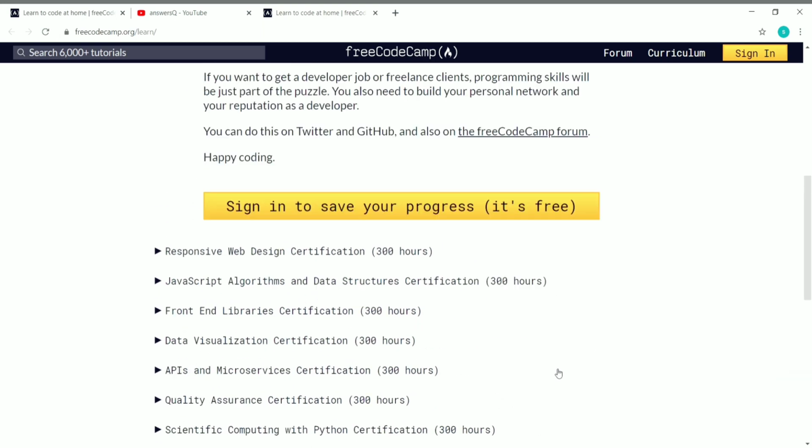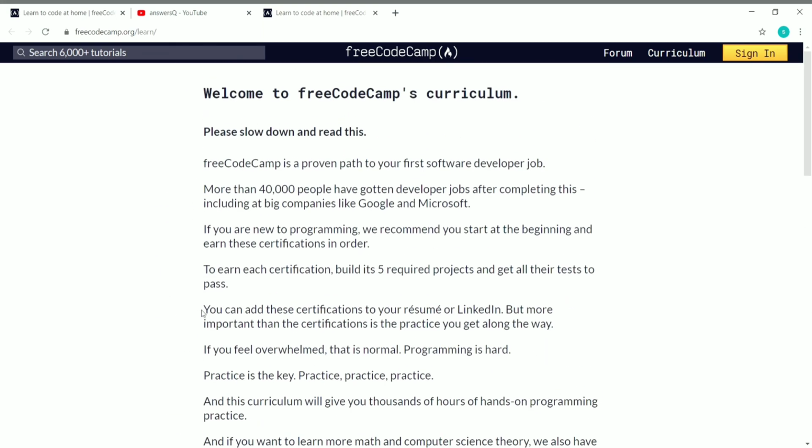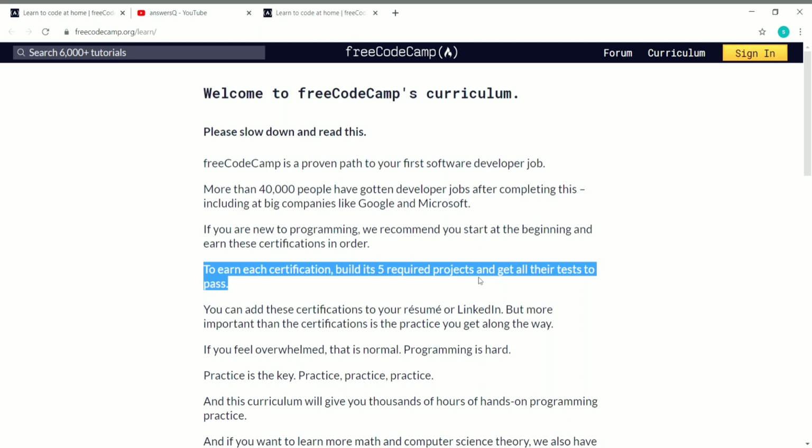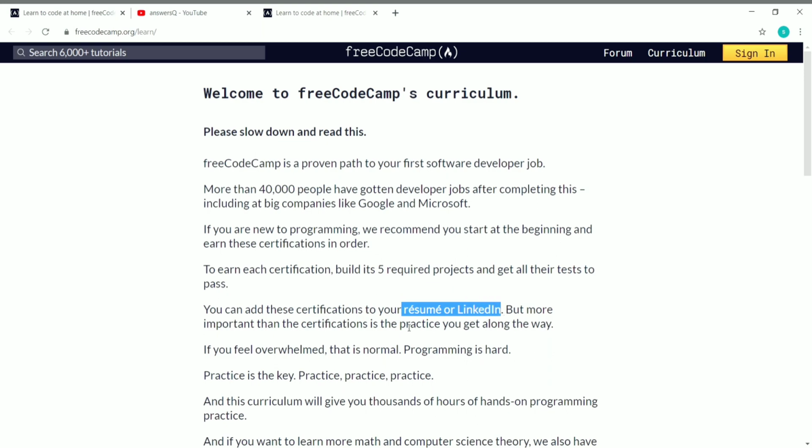So let me show you here itself. So you can also get a certification. So let me highlight it here. To earn each certification, build its 5 required projects and get all their tests to pass. So when you start doing a course, you will have 5 projects at the end of that course which you need to complete. You have to build those 5 projects and you have to get all their tests to pass. And after that, the course is completely over and you can get your free certification from FreeCodeCamp. And you can share those certifications on your resume or LinkedIn profile. In whichever you want, you can share it.